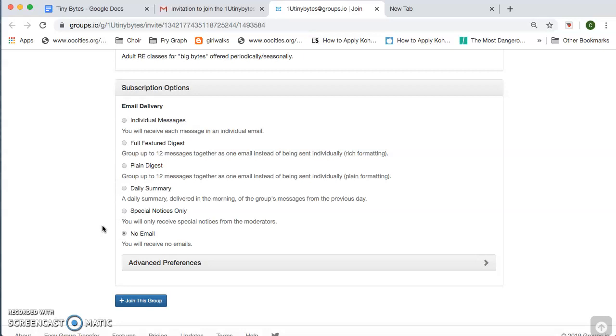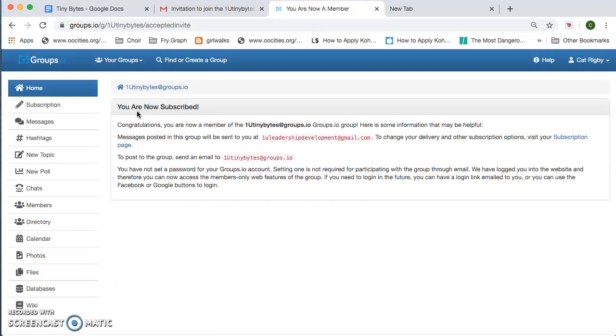For the computer tutoring group, I'm going to say no email because you don't want to get pinged with all the practice posts. You just want to look at them at the website. But for the One U Council, choose the frequency you like best. I myself go with daily summary so I can see what happened yesterday and it gets delivered in the morning. So once you make your selection, choose join this group, and you are now subscribed.